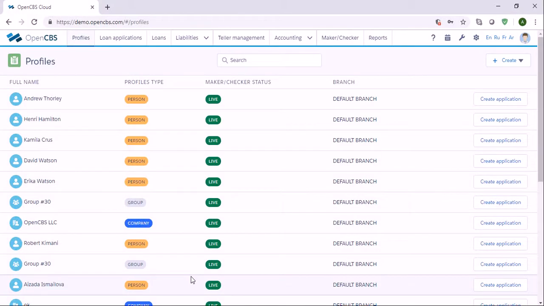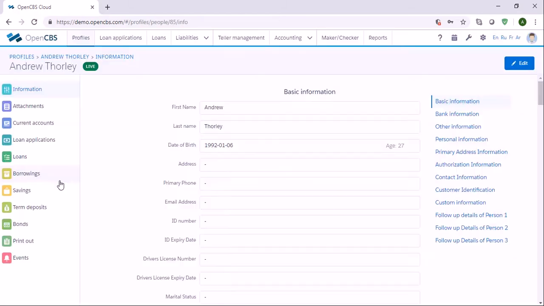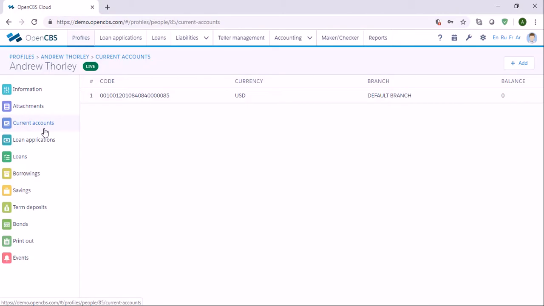This is Aizana from the OpenCBS team, and in this video I'd like to show you how you can open a savings account. A savings account works through the customer's current account, which means that the customer first needs to deposit funds into their current account, and when they open a savings account, the amount is taken from the current account.